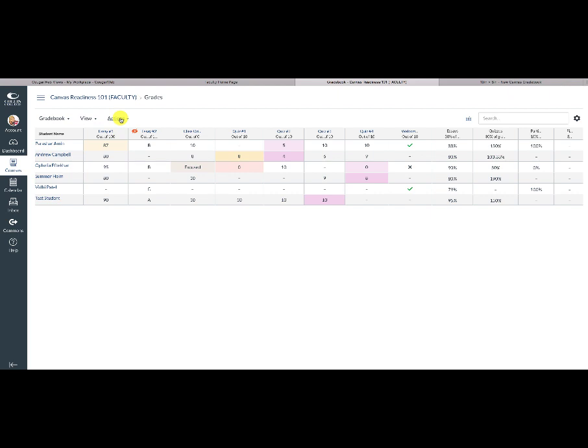The third option here is Actions. Actions are also where you can import or export your gradebook. At the end of each term, typically you'll need to send a copy of your gradebook as a CSV or comma-separated value, usually an Excel file, to your associate dean or program coordinator. You can use the export feature here to set that up.